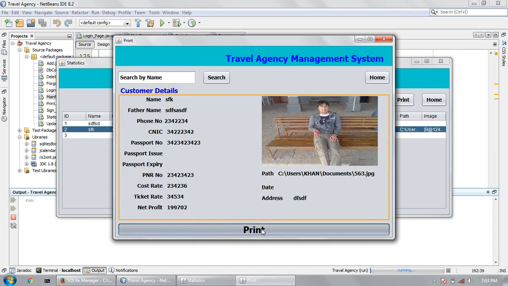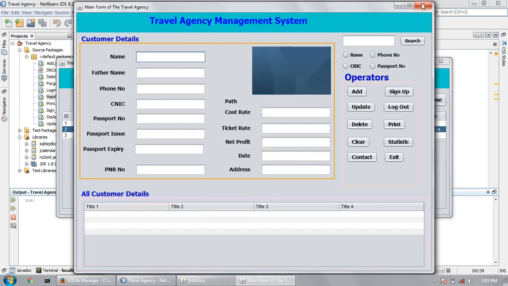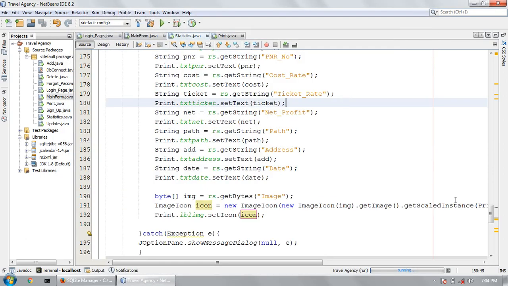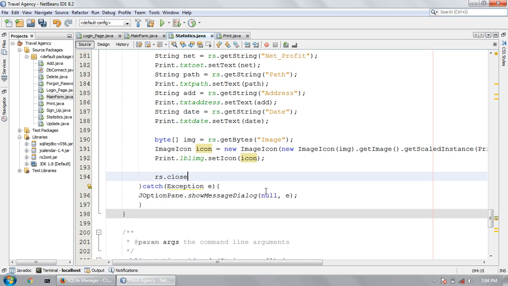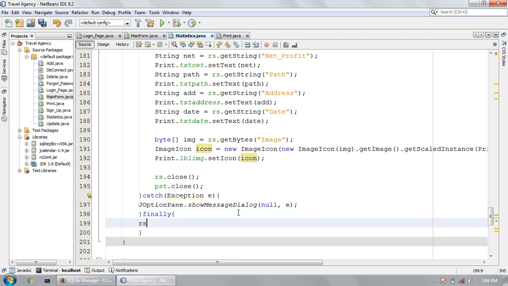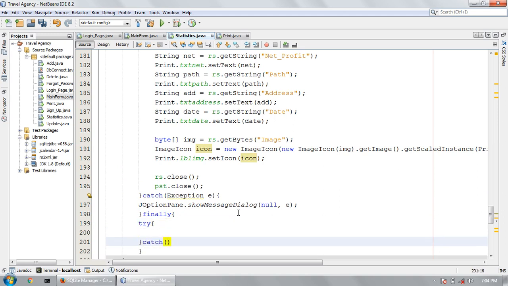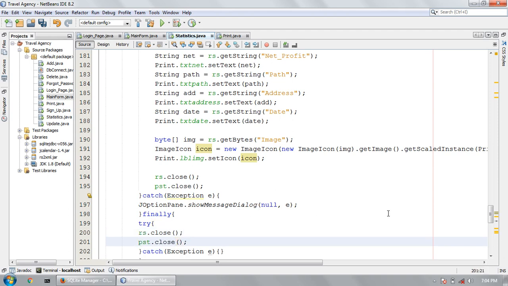So it's working correctly, printing is also working. But the database is locked because I did not close rs.close and pst.close. So this is the error. If you cannot close the result set and database, use finally with try catch: rs.close, pst.close, so the error goes.